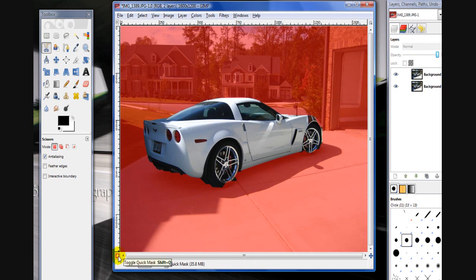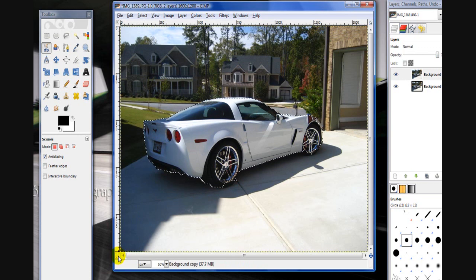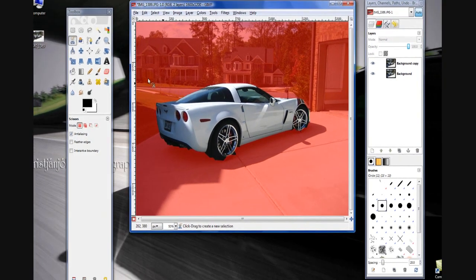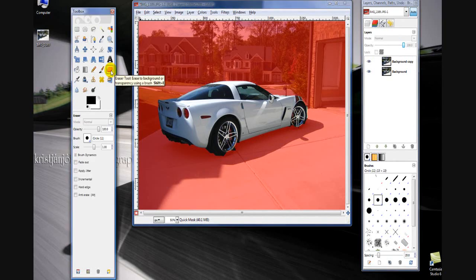You want to toggle the quick mask on the bottom left hand corner. What this does is shows us what is selected and what's not selected. What's in color is selected and what's in red is not selected. As you can see, we can do a little bit better here with the wheels and the fender. So let's go ahead and fix that.